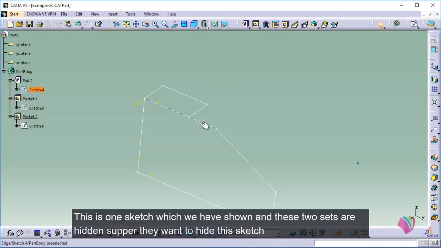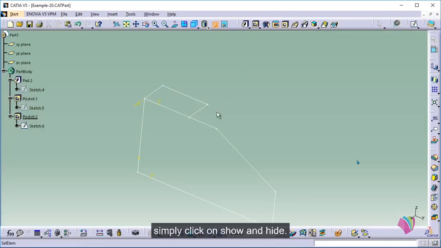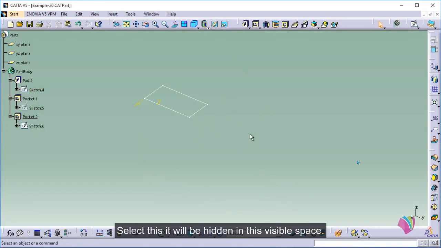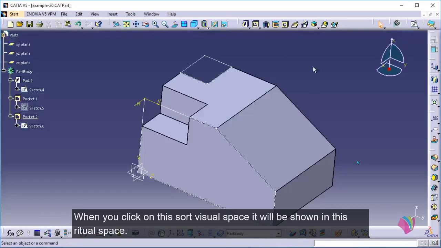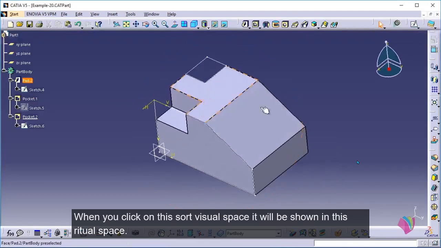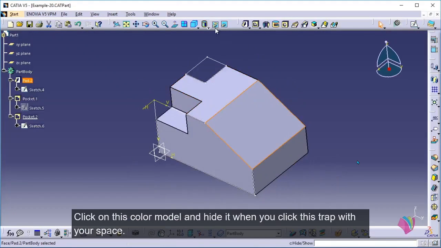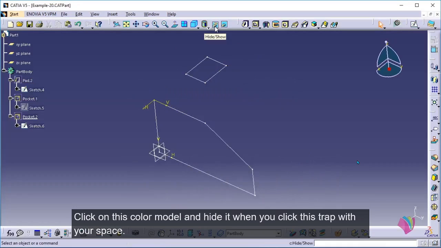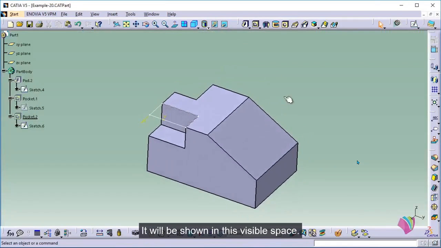Suppose I want to unhide this sketch. Simply click on Hide/Show and select this. It will be hidden in this visible space. When you click on this Swap Visible Space, it will be shown in this visible space. You can also do that for this solid model. Click on this solid model and hide it. When you click this Swap Visible Space, it will be shown in this visible space.